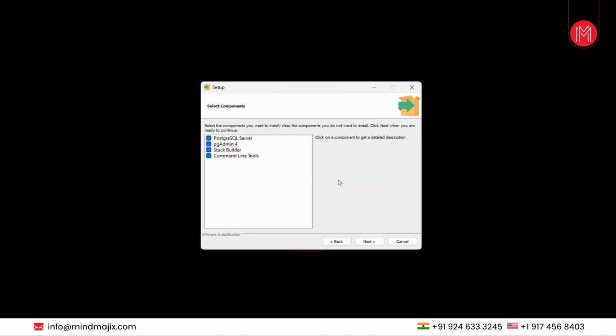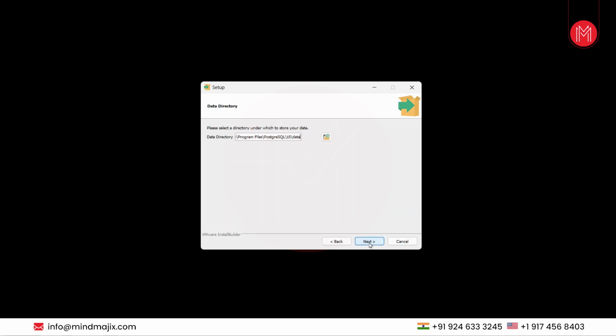Here it will ask you to select the components. We will go with PostgreSQL Server, pgAdmin 4 and command line tools. Click on Next. Here you can modify the data directory in which your data will be stored. Click on Next. Now here it will ask you to enter the password for the superuser.